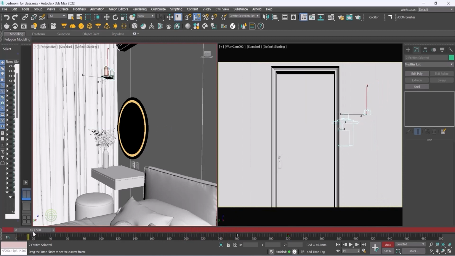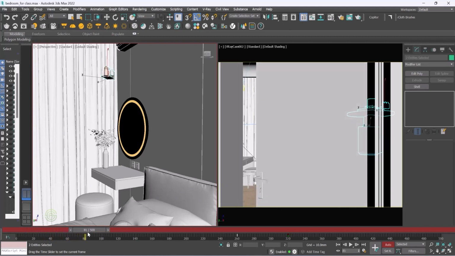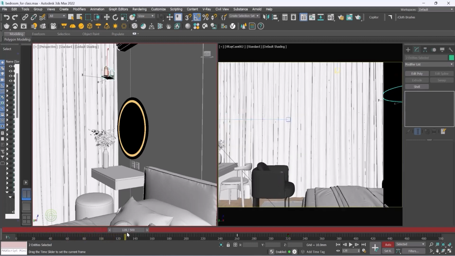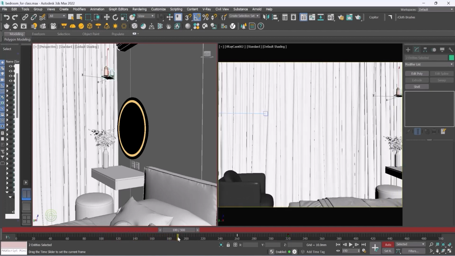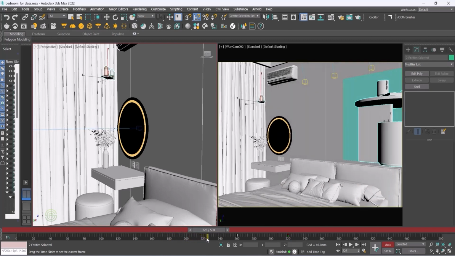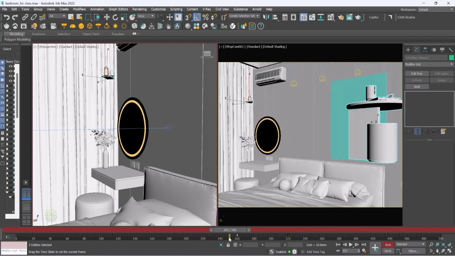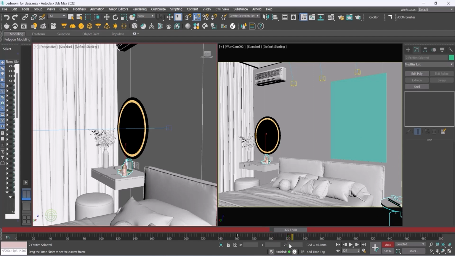Now we play the animation. Now the door opens and then the camera is going inside and now the camera is rotating. Once it comes to 260, the objects also start rotating like this. So after 320, we have to set it at 380.